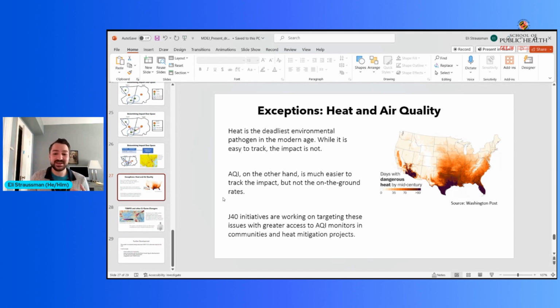And so it's a lot harder to judge what effect heat is having, like on an individual or on a general basis, even though it is very clear it has a huge and detrimental impact to neighborhoods. AQI, on the other hand, it's a lot easier to track the impact of AQI, but it's honestly a lot harder to track the on the ground rates. Now, we have been improving this, right? And I'll go into that a little bit in the next slide.